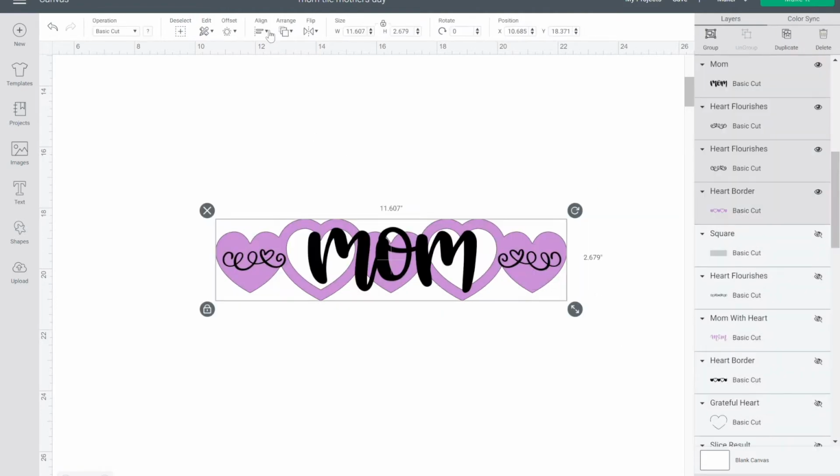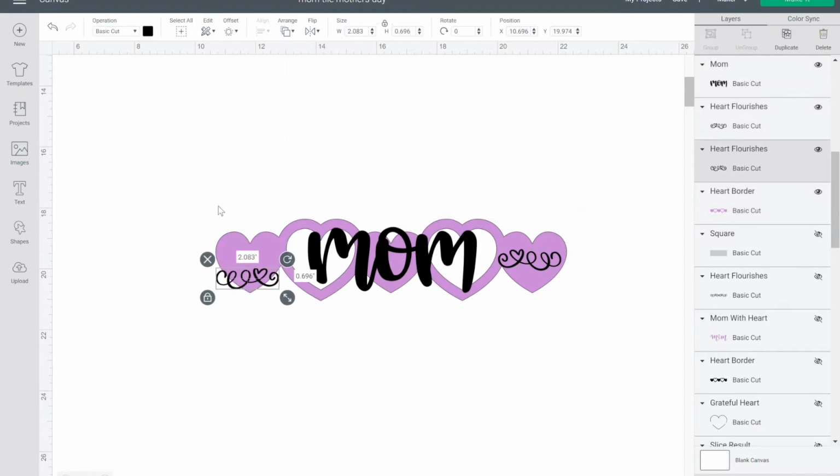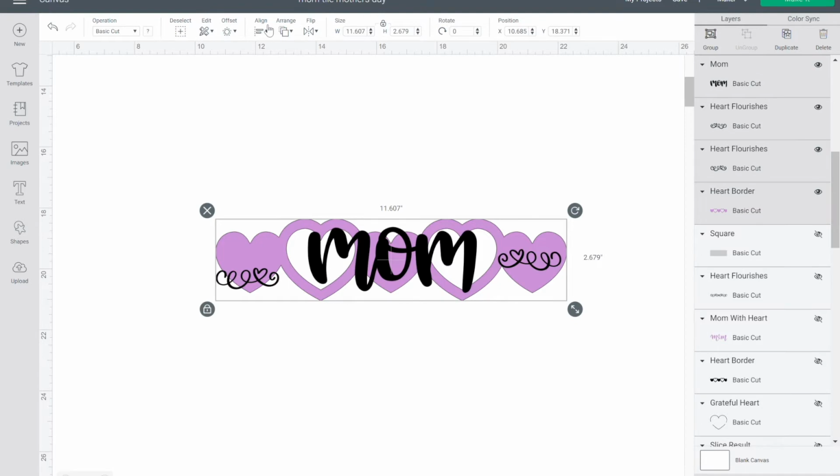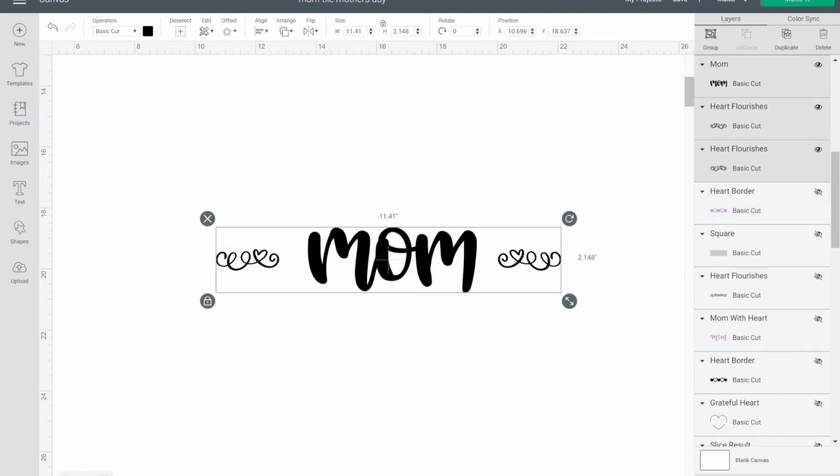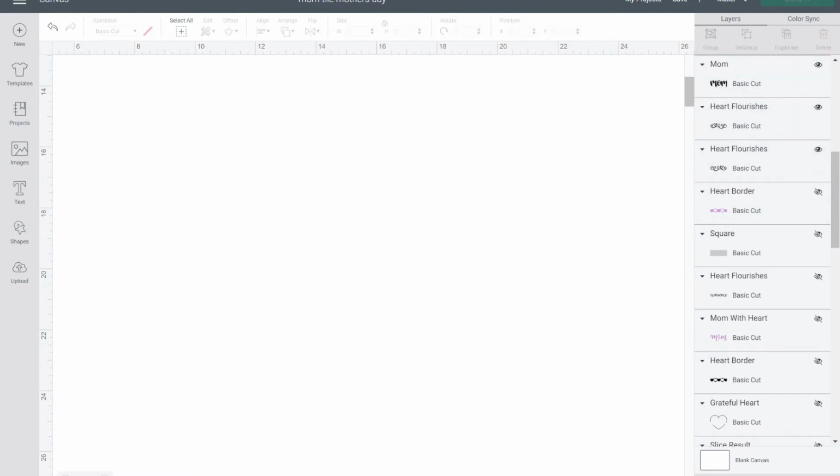So I just go to align to center it, and just to give you an idea, I brought the left side heart down, and now I'm just going to select everything, go back to align and center vertically, and now everything is centered. Then I'm going to select it, then I'm going to click weld.